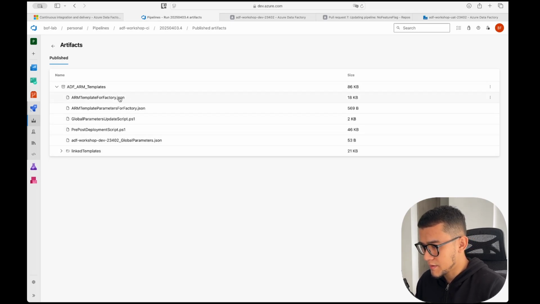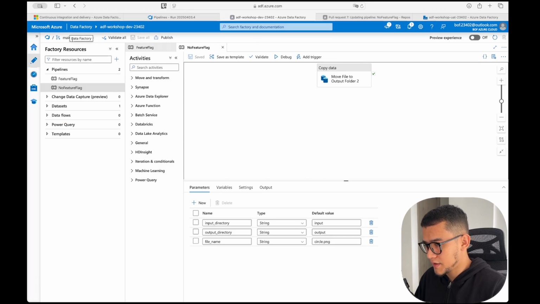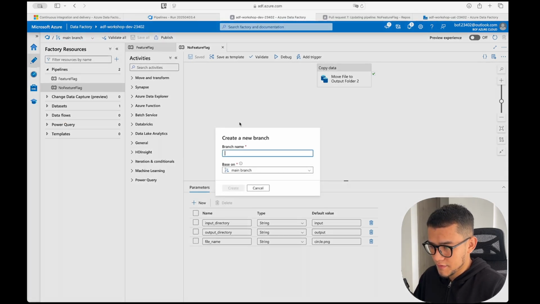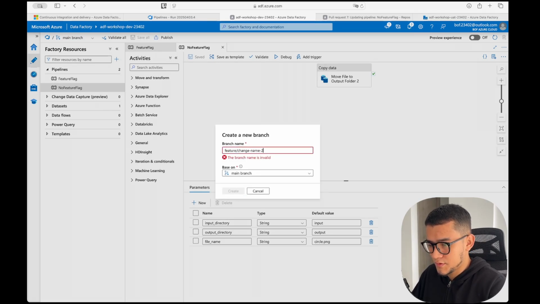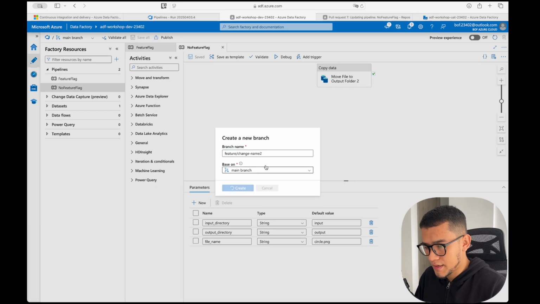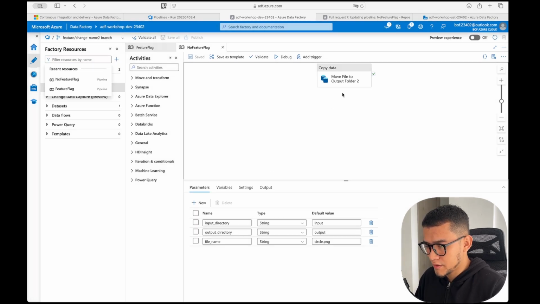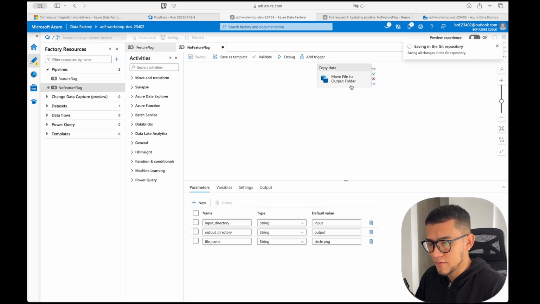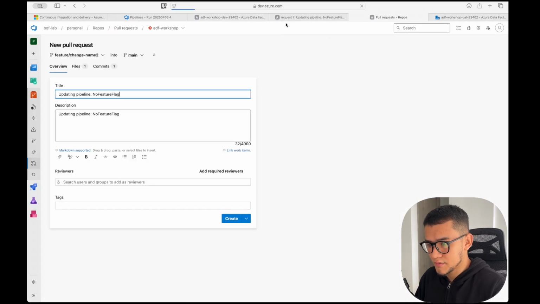So the main file is the ARM template for factory.json, and the parameters that we specify are our template parameters for factory.json. So let's go back to Azure Data Factory and create a new feature branch to see that in action. So I create a feature branch called feature change name 2. I created, and I will just change this back to how it was. I save all, and I will create a pull request.